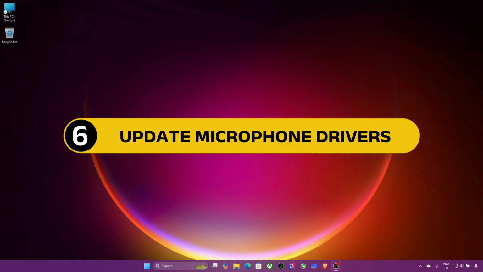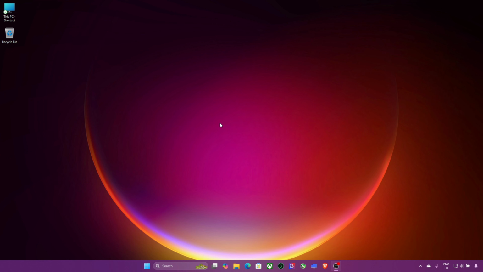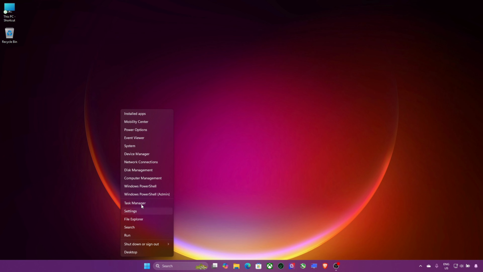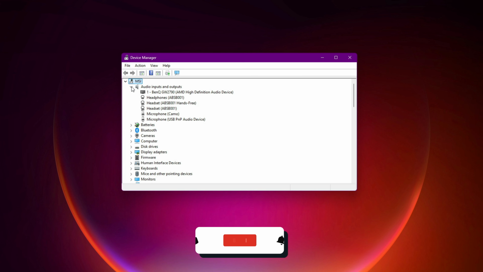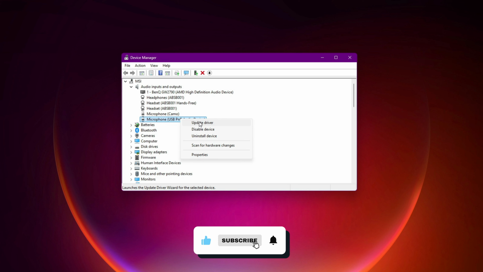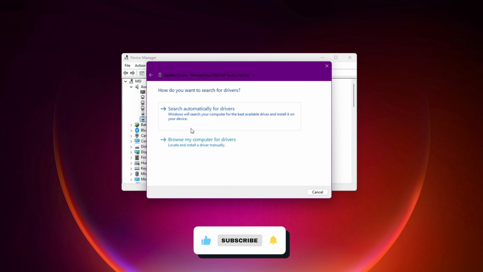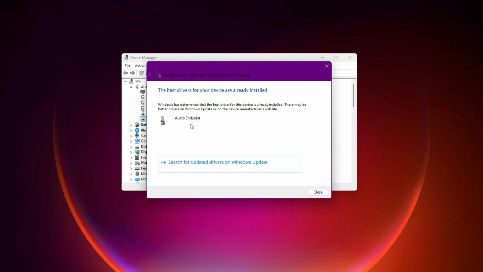Outdated or missing drivers can cause all kinds of issues. Right click on the start button, choose device manager, expand the audio input and output, right click your microphone and update driver. Select search automatically for drivers, let Windows search and install the latest driver. After updating, restart your computer.